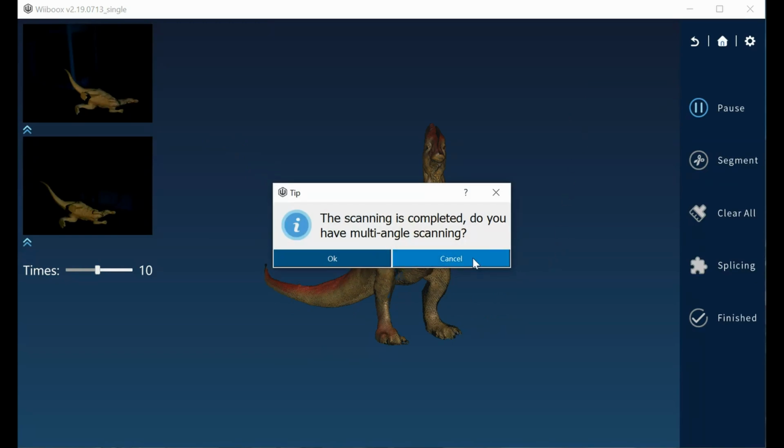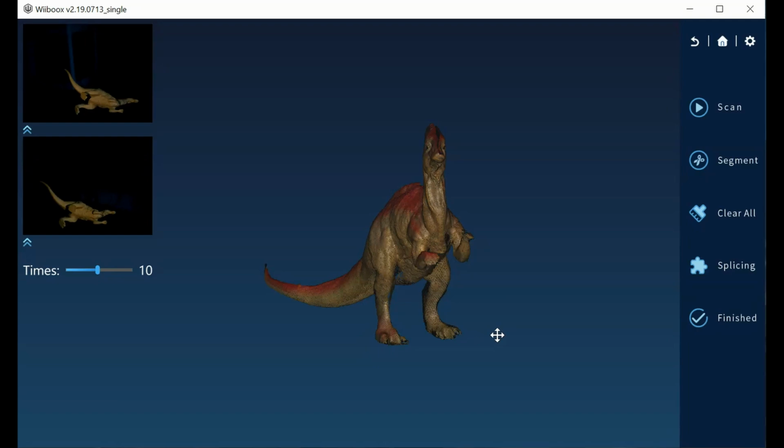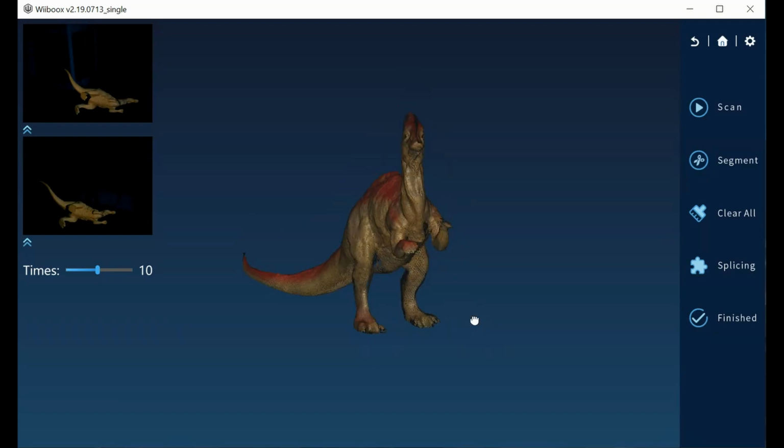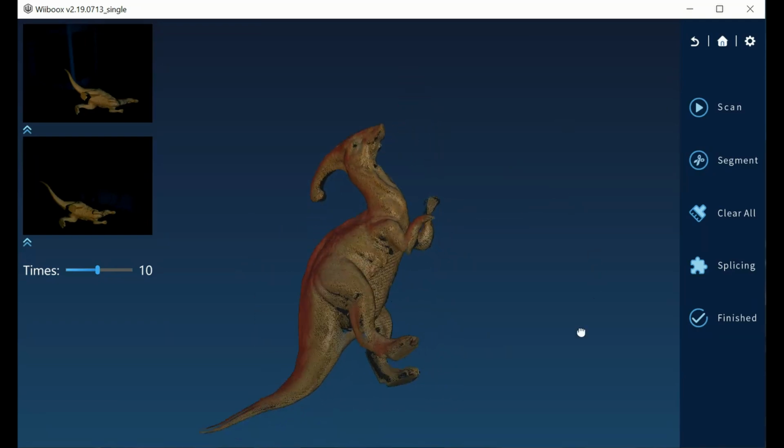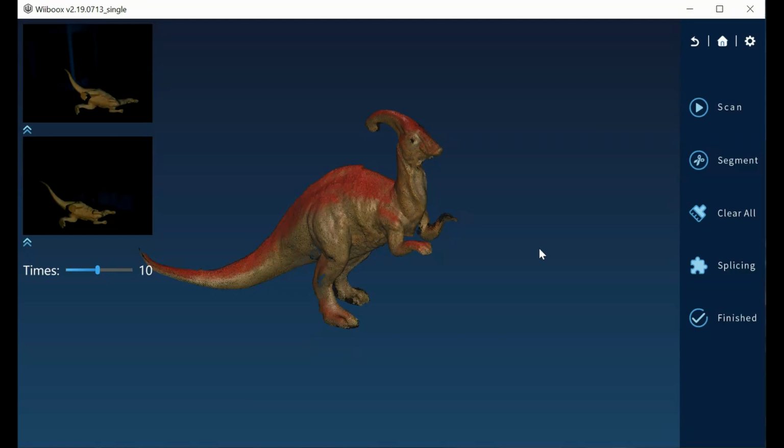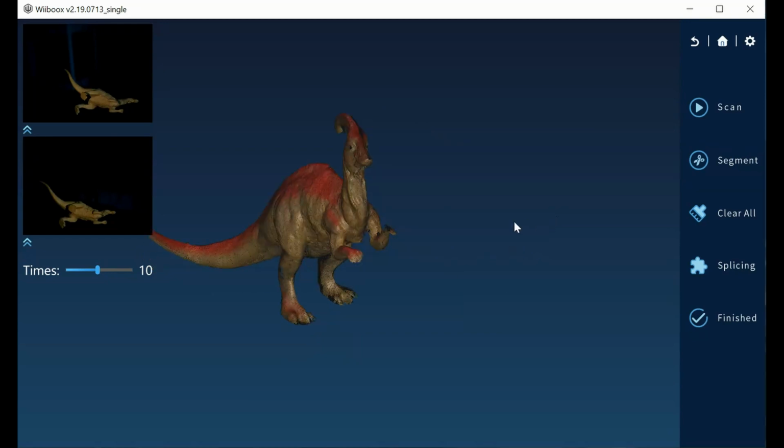I'm just going to hit cancel because I'm done with scanning right now. But this is the final model that I came up with. I did a much higher detail scan earlier, so I'll show you that model in Cura. Now, if you're done taking multiple scans and you're happy with your model, then you just hit finished. If not, you can try editing it with the different tools they have here.